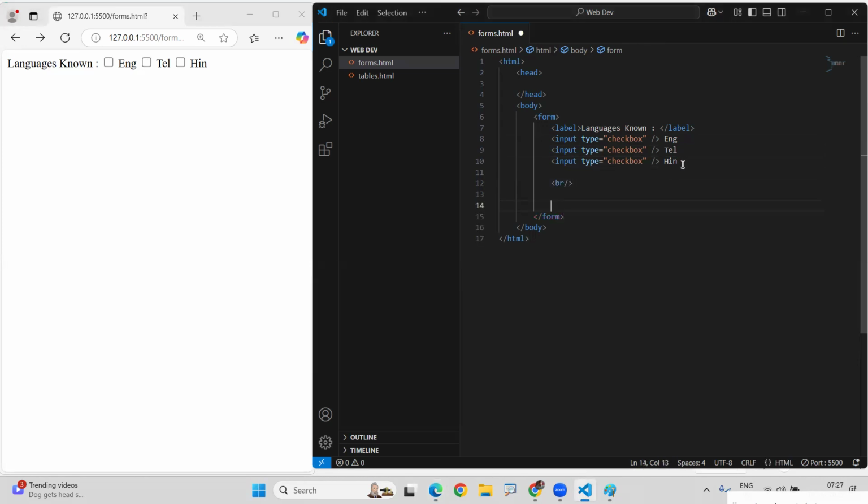Break. Next is a label, Enter gender. So among multiple, only one option you have to select. Only one option you have to select. Input type is a radio. Input type is a radio. This one.